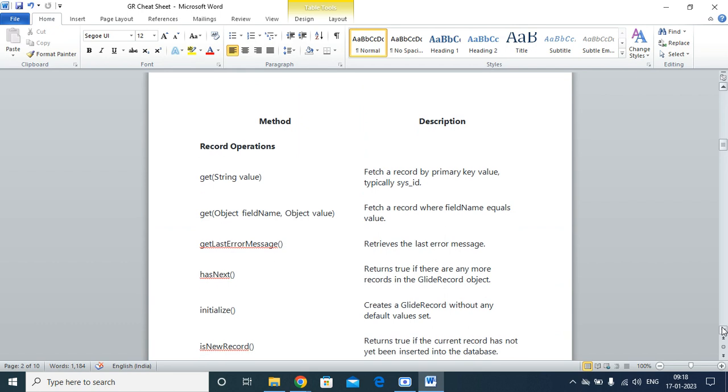Next one, record operations. A record is what you want to retrieve. See, get is used to fetch the record by primary key value. We can use get with a string value, or with an object name and object value. What happens is it fetches the record where the field name equals the value. That means if the field's backend value and the object value are the same, it will fetch it.